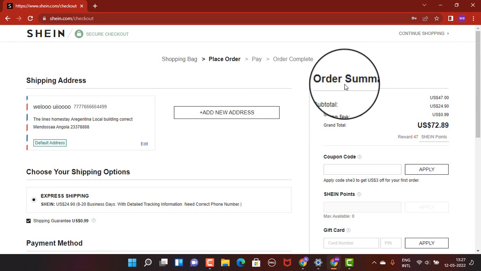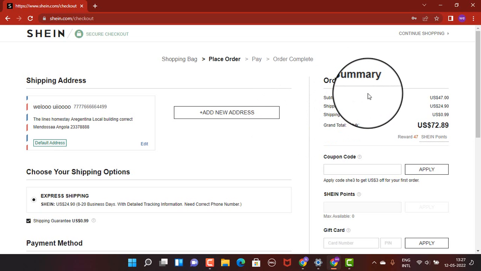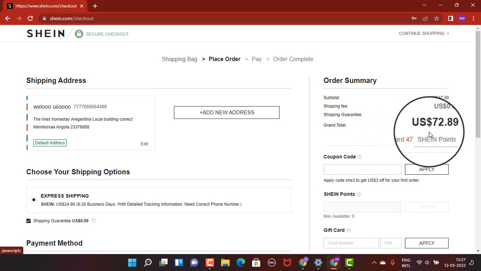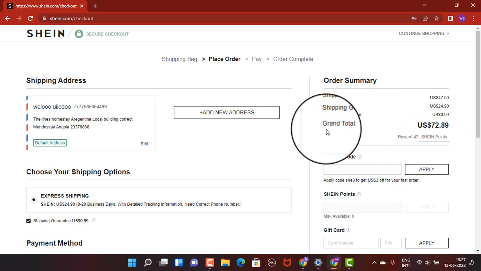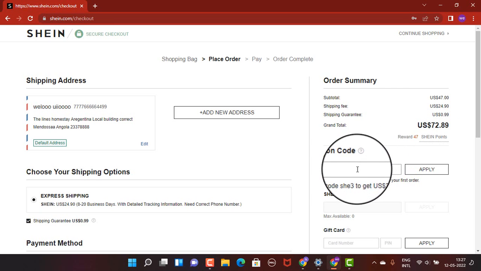So now on the right side you can see order summary. Down there you can see a grand total, which means the amount that you have to pay. So right now your grand total is $72.89. Down there on the second step there is coupon code. Now as I've already mentioned before, you have to remember your coupon code. So enter the coupon code. And once you're done entering your coupon code, you have to tap on apply.